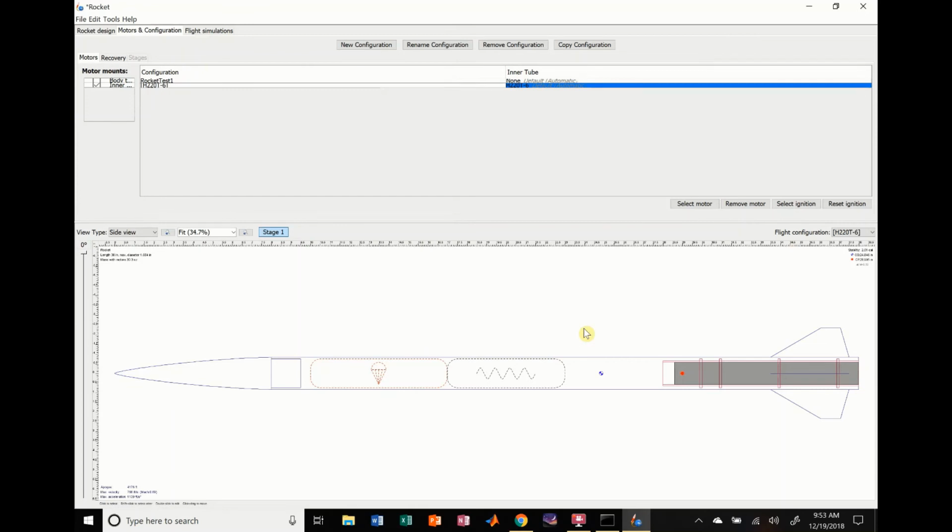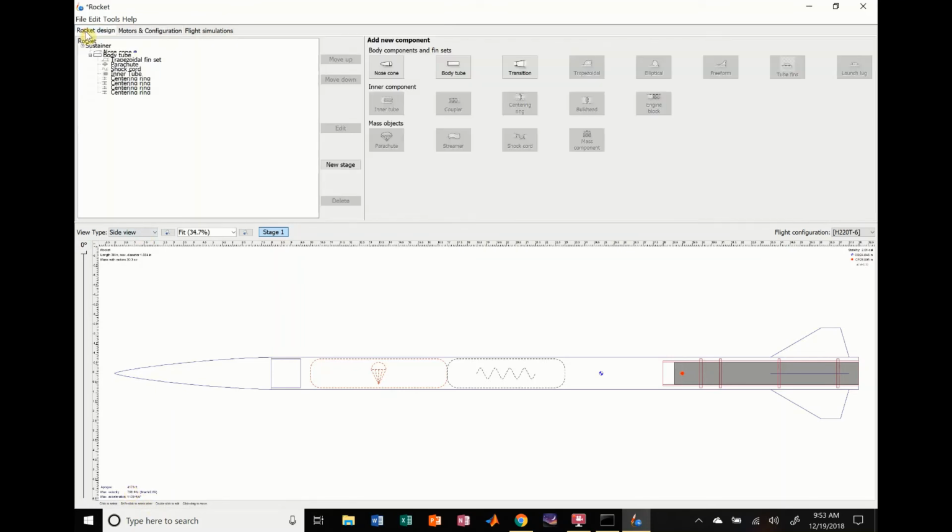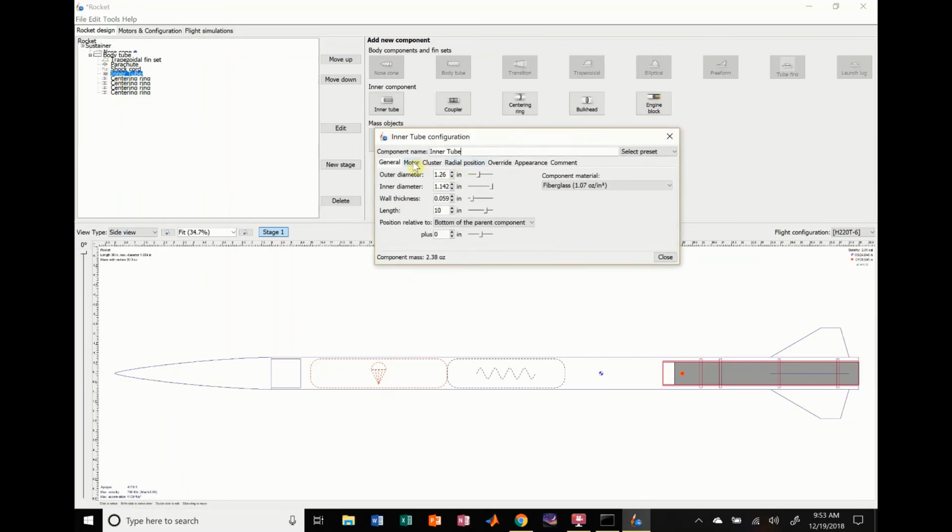So you can mess around with stuff like that. You can add larger motors, smaller motors, whatever you want. And we're going to double check our stability. You can see our stability is just fine, 2.56. And you can see our apogee's gone down because it's not as powerful of a motor. And what I'm going to do now is show you what I was talking about earlier with making your motor overhang a little bit on the outside.